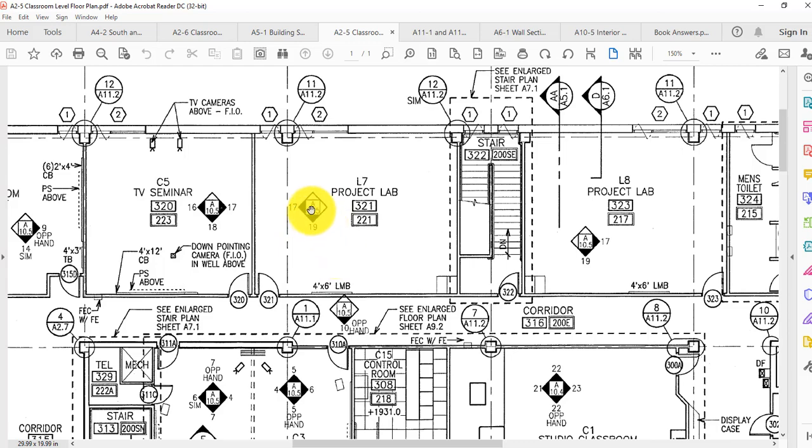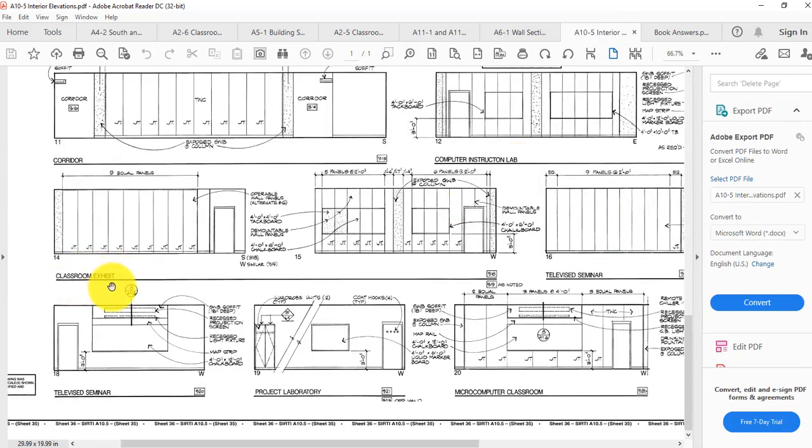And you can see that all of these are going to be on this A10.5 file. And the numbers represent the different views. So in this project lab room, we only are showing the elevations for number 17 and number 19. And so when we go over to that interior elevation sheet A10.5, it usually says right in the middle there, interior elevation, the room name right here, and it also has a number.